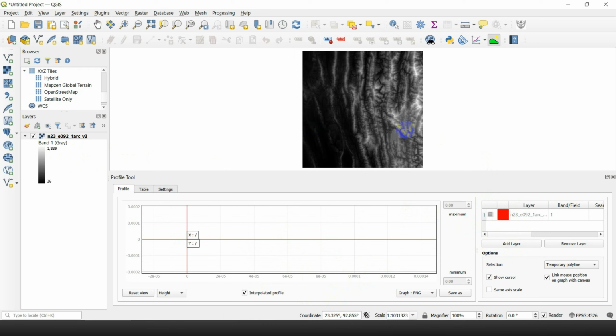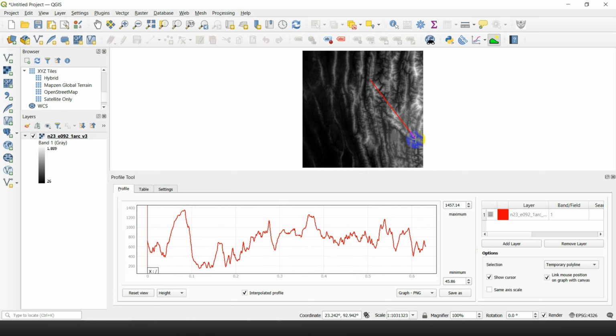Now a plus button will appear. Just click on the DEM raster data and draw a straight line on it, and just double click to end.